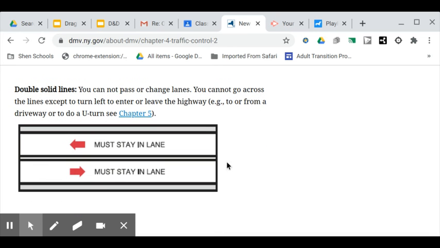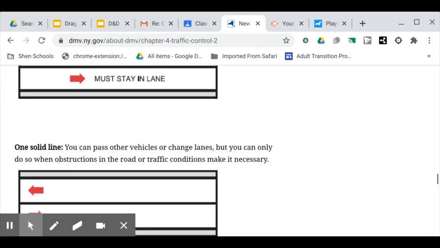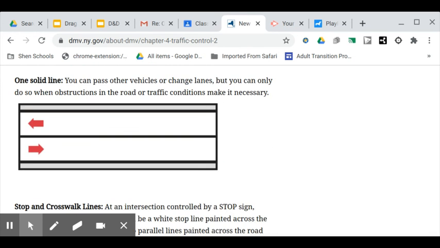Double solid lines. You cannot pass or change lanes. You cannot go across the lines except to turn left to enter or leave the highway. 1 solid line. You can pass other vehicles or change lanes, but you can only do so when obstructions in the road or traffic conditions make it necessary.